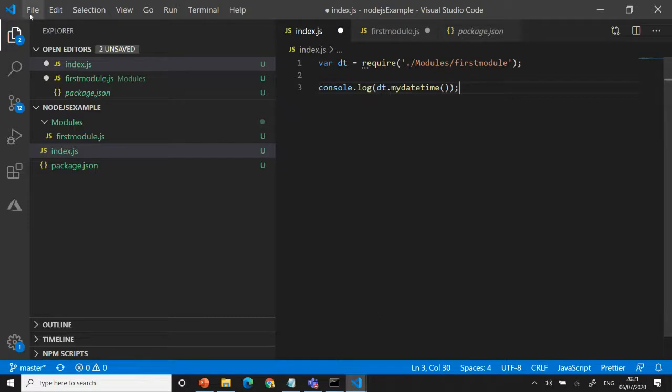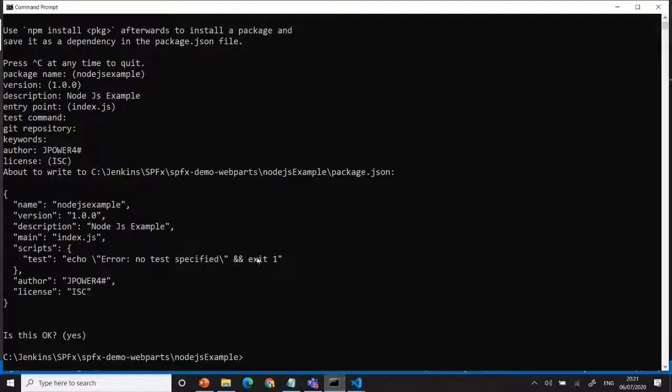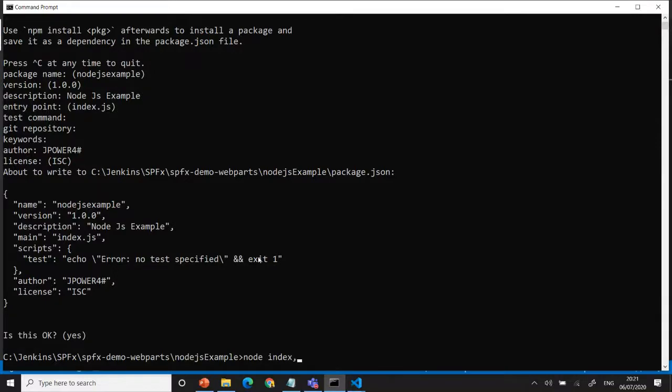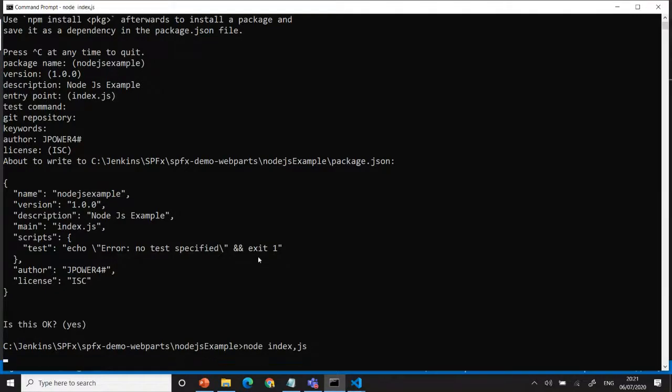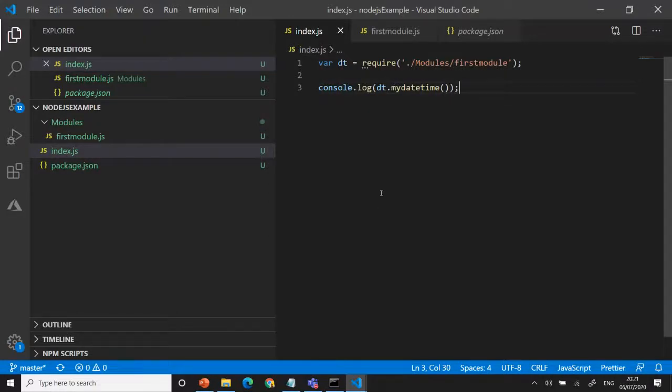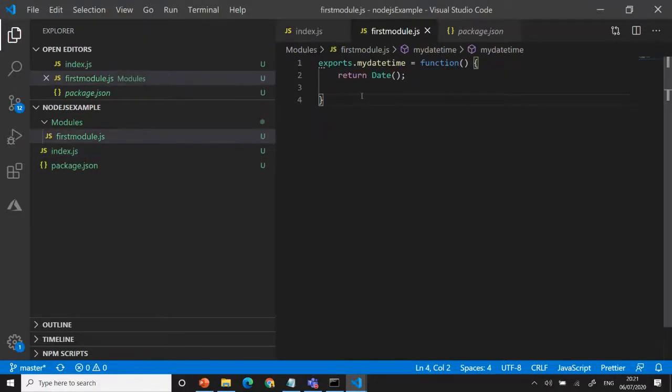We can see it, right? I'll save all and execute it using node. What is the name of it? index.js, right? Index.js. Okay, once again. I need to use a semicolon.